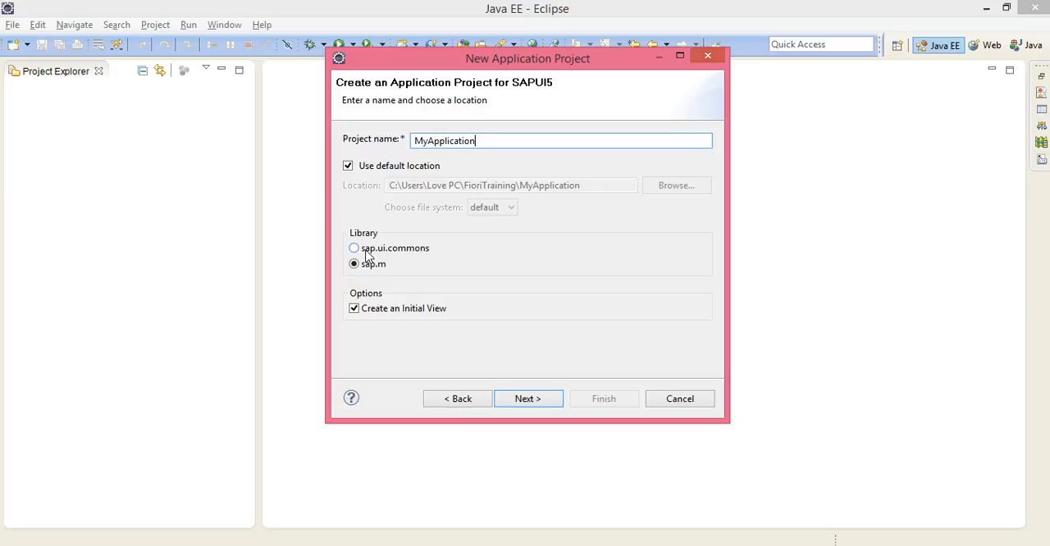It asks me for a library selection. I see here two libraries, sap.ui.commons and sap.m. sap.ui.commons is a desktop based library. sap.m is a mobile based library which allows us to create responsive apps. Now I see an option of create an initial view. You have the choice to uncheck that checkbox. I leave it as it is because it will help me create an initial view from scratch, so that you can see how we create a demo SAP UI5 application without even writing a single line of code. I click on Next.